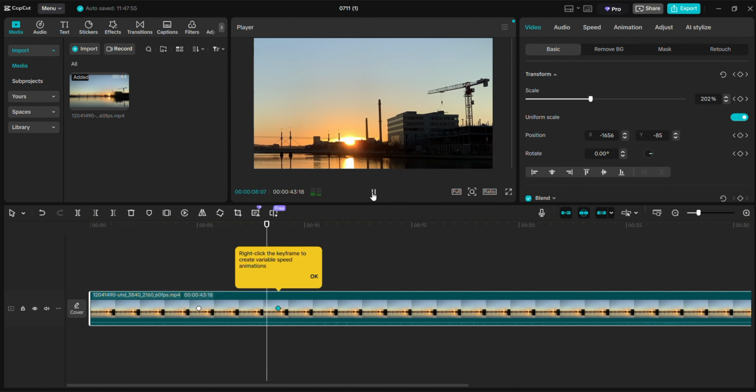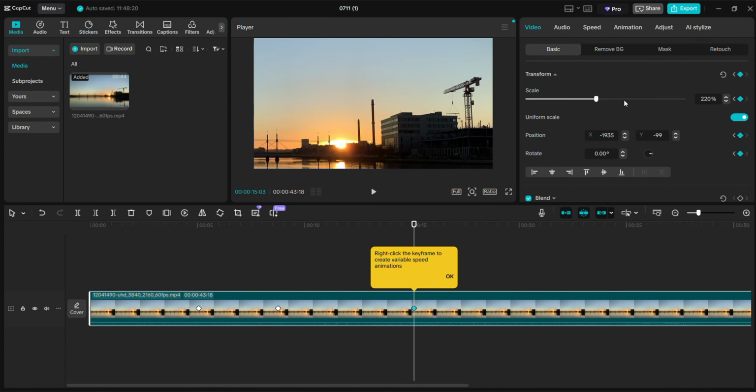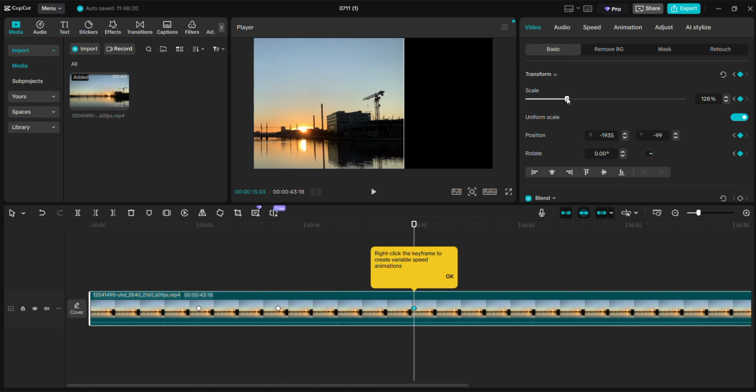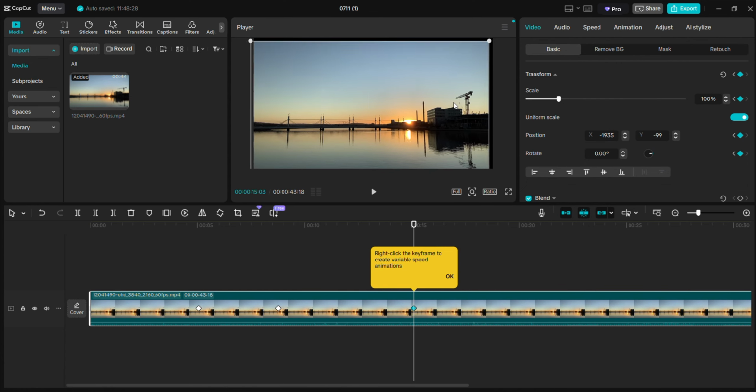the second point. If you'd like the zoomed in look to stay for a while before zooming back out, move the playhead further along the timeline and click Add Keyframe again to lock in the zoomed in position. Then move the playhead a bit further and lower the scale back down to its original value. This creates the final keyframe that tells CapCut to zoom back out.